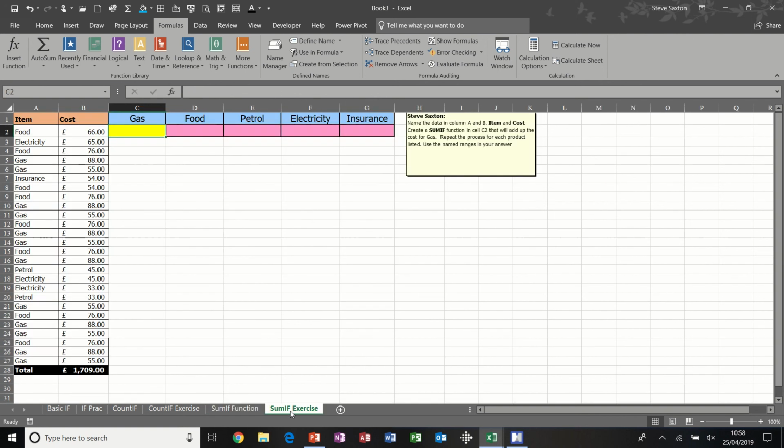Let's have a little go at the exercise. So I've got categories for food and electric or household spend really. I want to know how much I spent on gas, how much I spent on food, petrol, electricity and insurance. So I'm going to use the Sumif function. Here's my list of costs. I have named this column item and I've named this column cost. So I'll go equals SumIf, open the bracket.